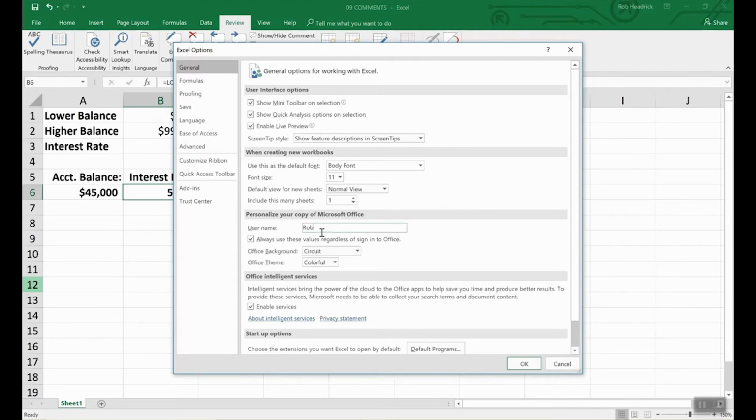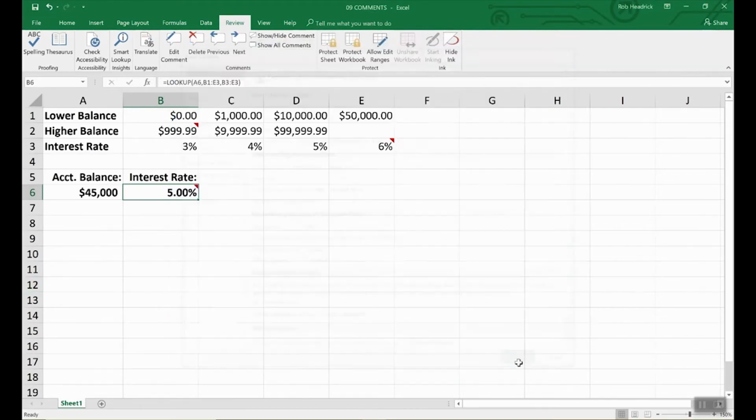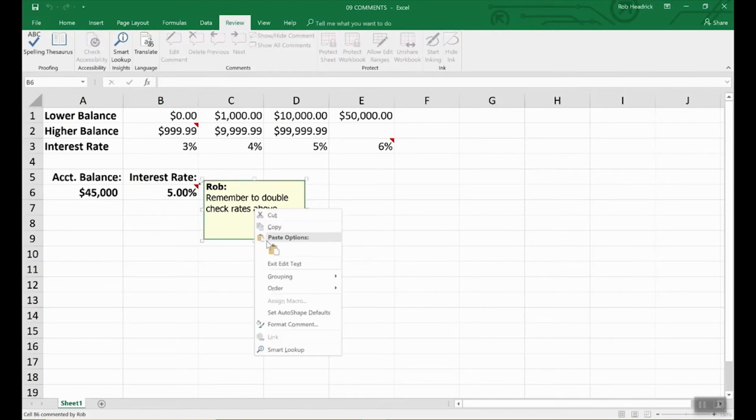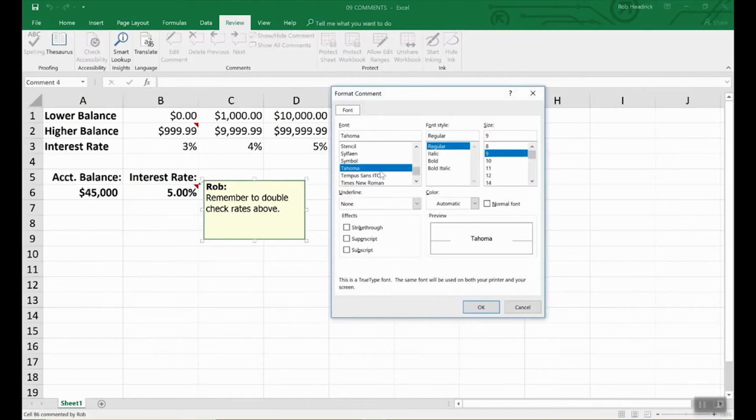Now don't worry if you've already done a bunch of comments, it will make the adjustment for you. No need to go back and change each one of them individually. Okay? So if you'd like to format the comment, you just click inside anywhere and you can format the text right here, Format Comment, and you have the different text controls like you've seen other places in Excel.